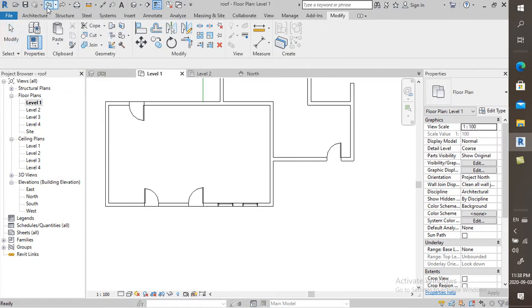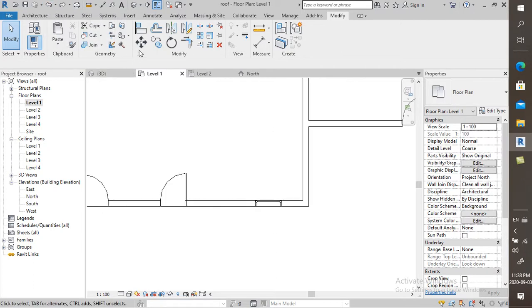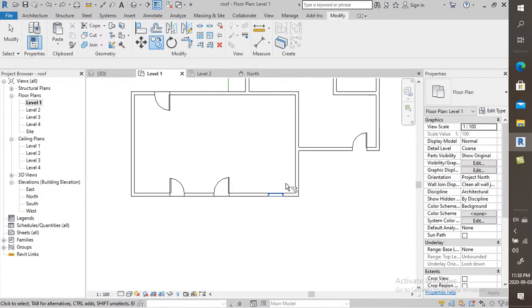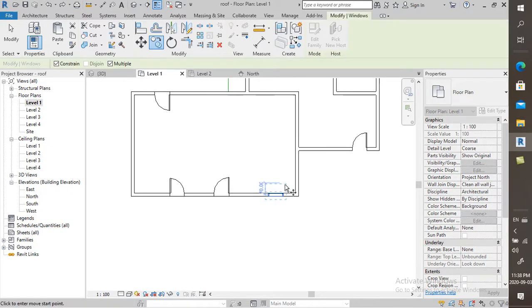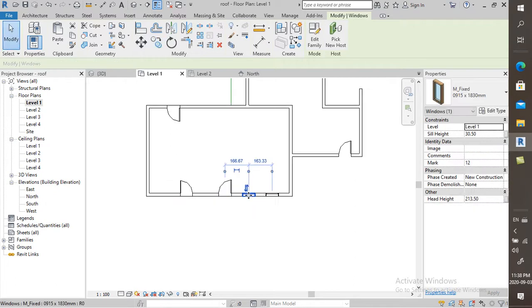But we will undo our work this time, and I will repeat the Copy command again. Click on that icon, select the window, press Enter, and this time we will uncheck Multiple, and then we can copy it just once. We cannot copy it like we did before. We could copy multiple times before, but in this case we can have just one copy.